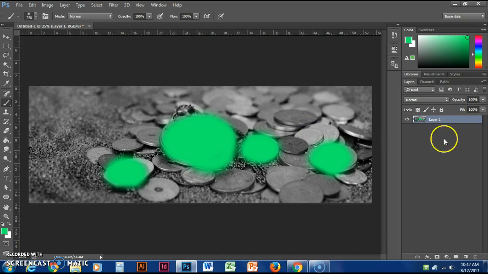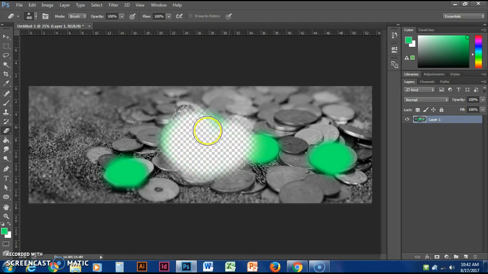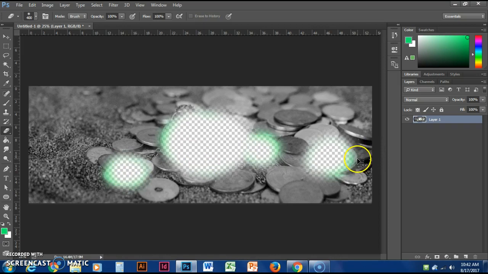Right now there's really no way for me to get rid of these colors and go back and erase things. The only thing I could do is hit Control Z to go back, but I'm still working on the actual picture. If I want to erase, look what happens: I'm erasing the actual picture. That's not what I want.